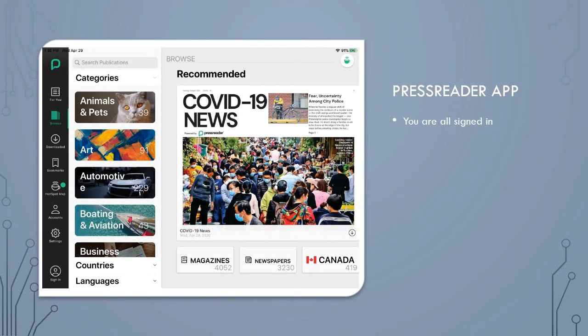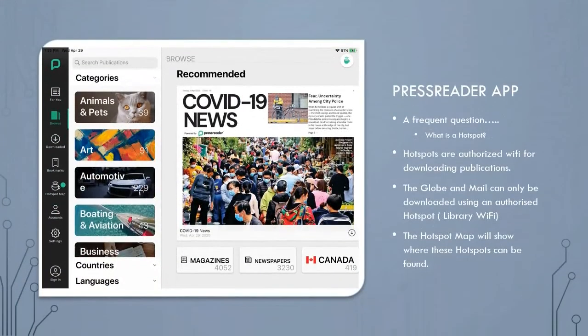You're all signed in. Before we get started exploring PressReader, let me answer a frequent question. What is a hotspot? Hotspots are authorized Wi-Fi for downloading publications. You can just open up your laptop, tablet, or smartphone in one of the designated Wi-Fi zones called PressReader hotspots and read any newspaper or magazine for free. The Globe and Mail, for instance, can only be downloaded using an authorized hotspot or library Wi-Fi. The hotspot map will show you where these hotspots can be found.